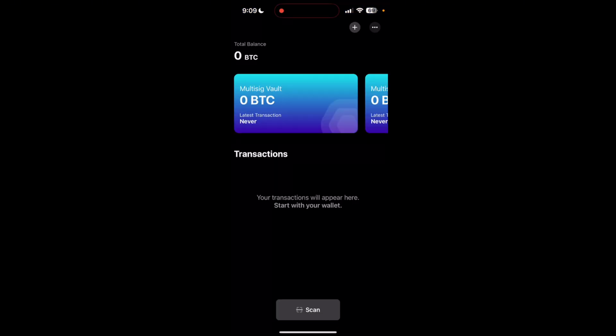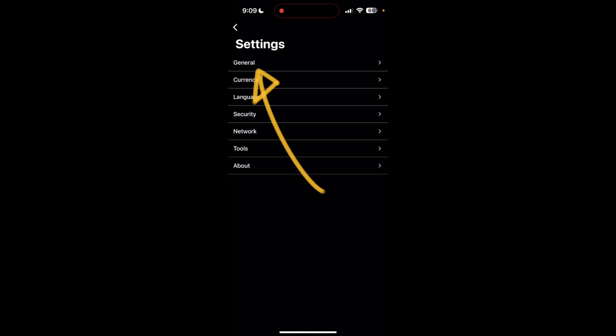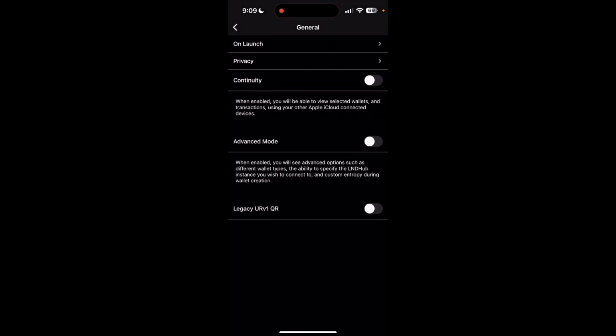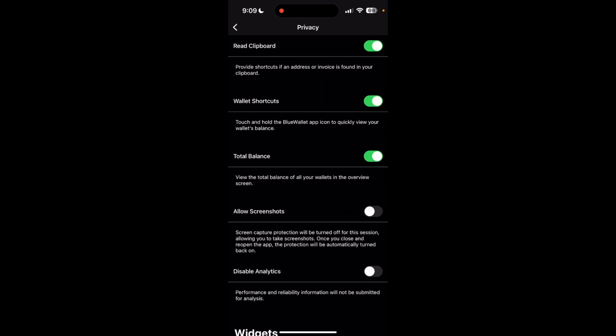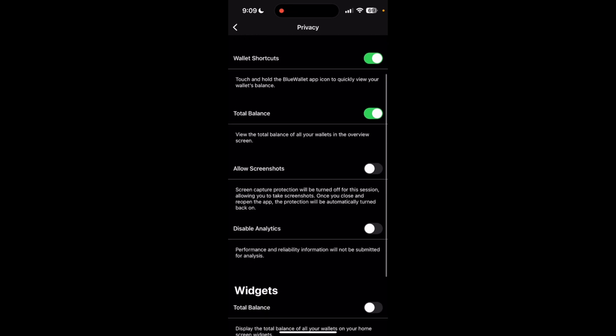Now, at the top right corner of your screen, you can see three dots. Click on it and click on General tab. Here you can see Privacy tab. Click on Privacy and you will see Allow Screenshots at the bottom of your screen.